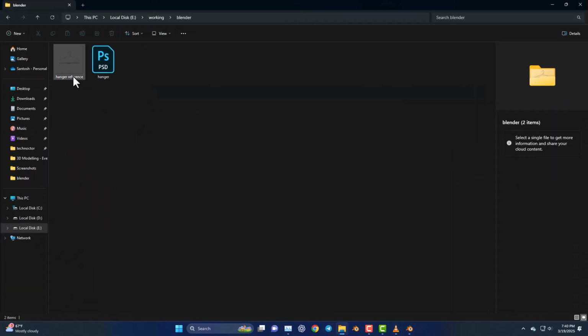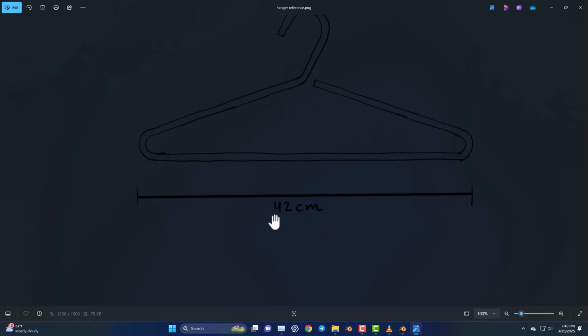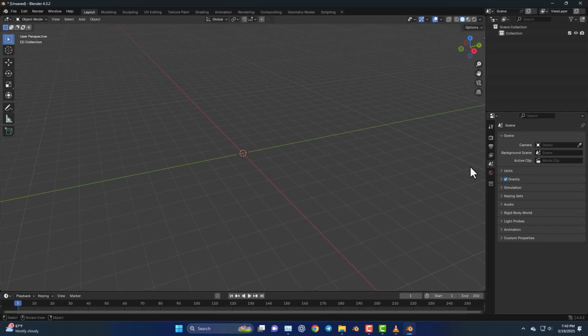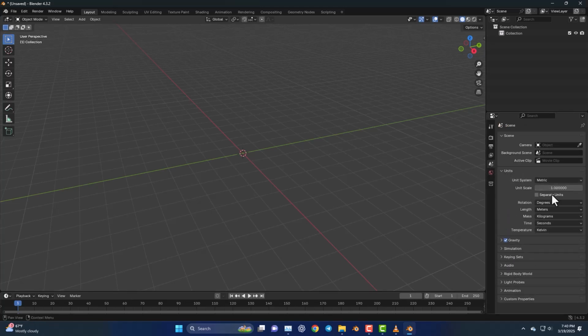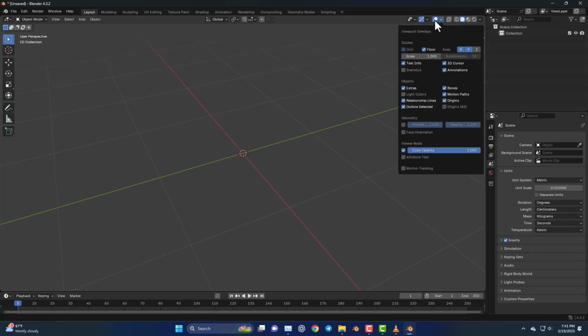Now, let's take a look at our reference image. The hanger is 42 centimeters in size, so we will be working in centimeters. To set the correct units, go to Scene Properties, find the Units section, and change length from meters to centimeters. Then, set the unit scale to 0.01. Next, go to the Viewport Overlays panel and set the scale to 0.01 as well.